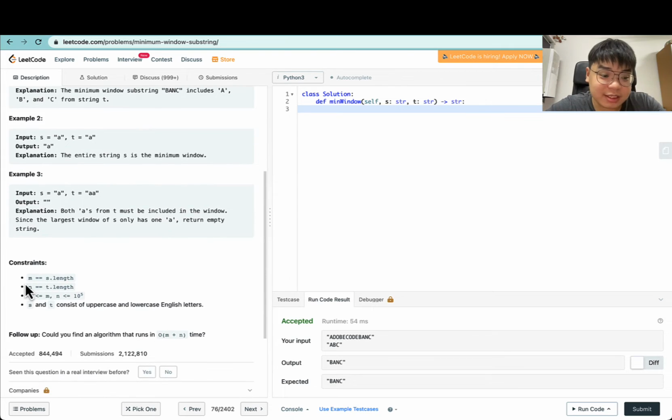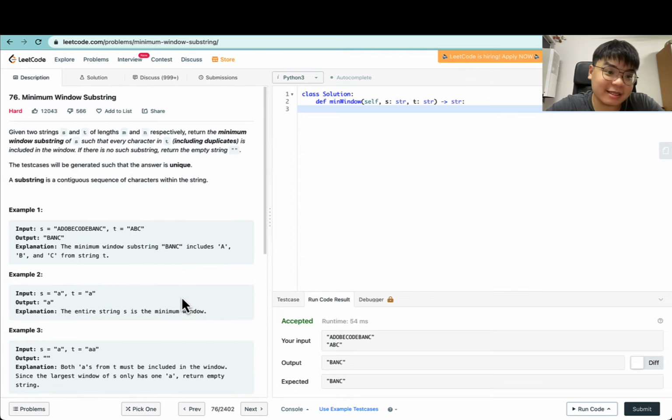For this question, M represents the length of S, N represents the length of T, and both M and N range from 1 to 10 to the power of 5 characters. And S and T consist of uppercase and lowercase English letters. In this case, we will take uppercase and lowercase characters as two separate characters.